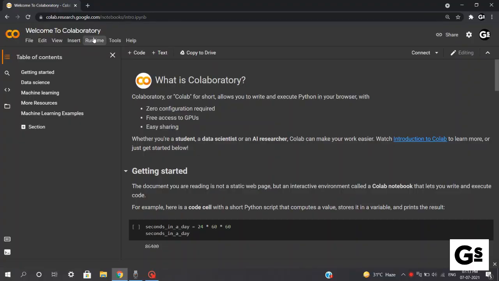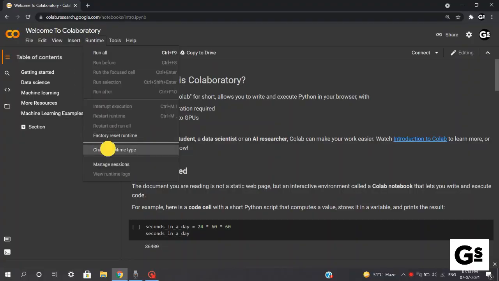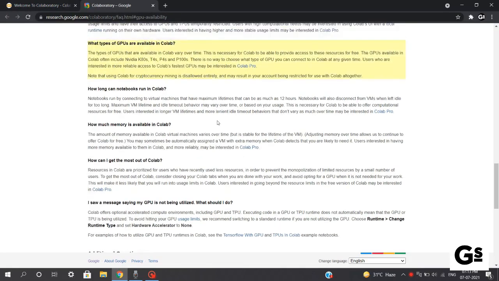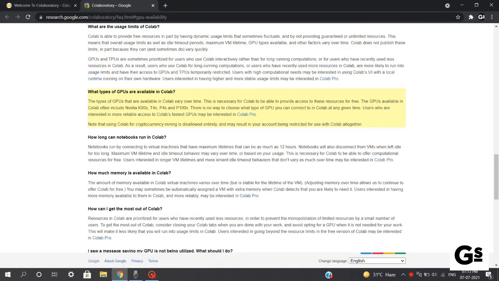Colab gives us 12 hours of continuous execution time. After that, the whole virtual machine is cleared and we have to start again. We can run multiple CPU, GPU, and TPU instances simultaneously, but our resources are shared between these instances.